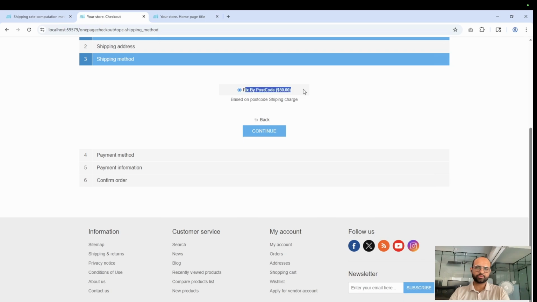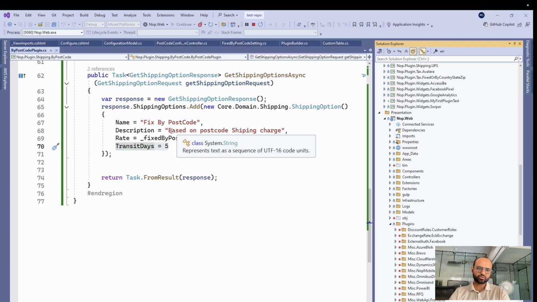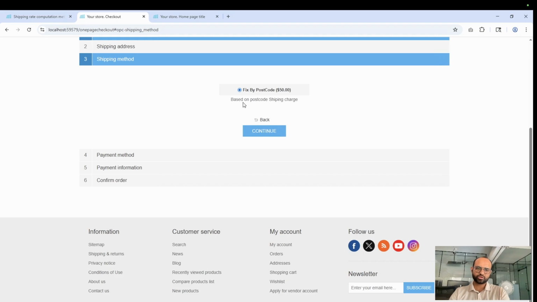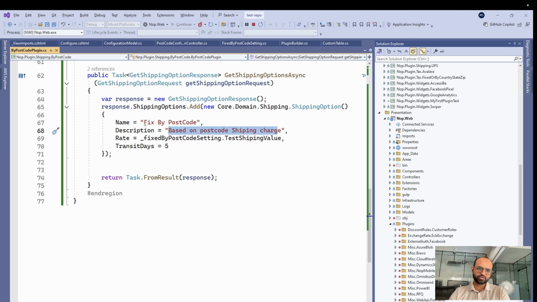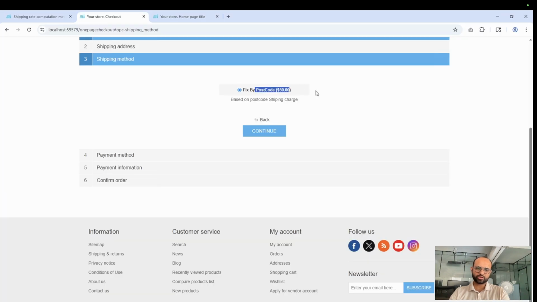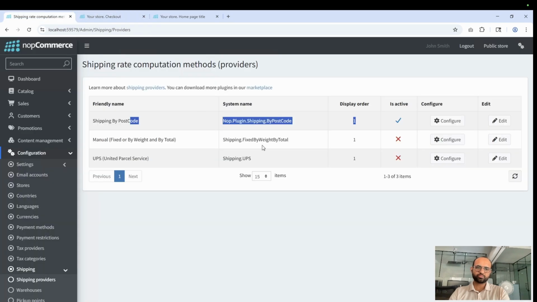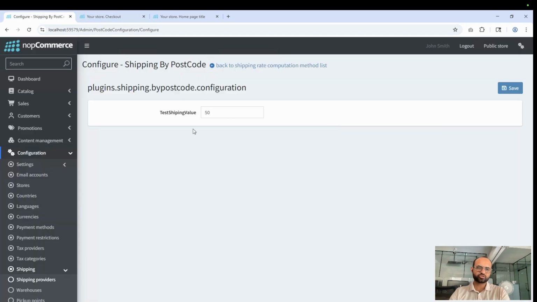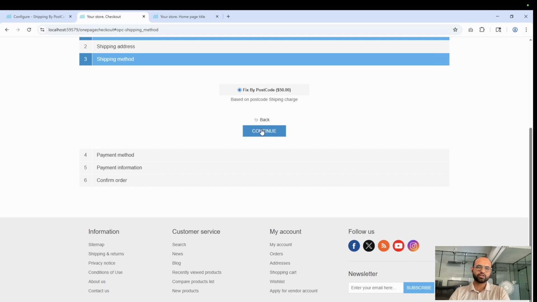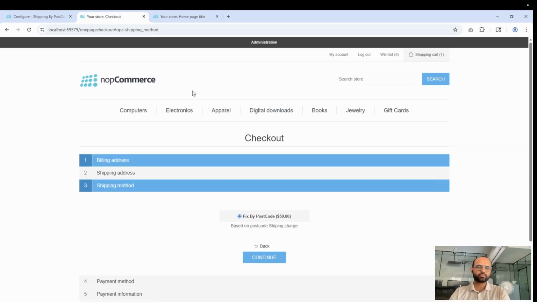I can see only my shipping charge, and it will be charged based on the setting. That will be our description that I put over here. You can see on the code side the description will be shown over here. This fixed postcode name is showing over here, and the charge is coming from the configurations method. Okay, so that's all about the shipping plugin.